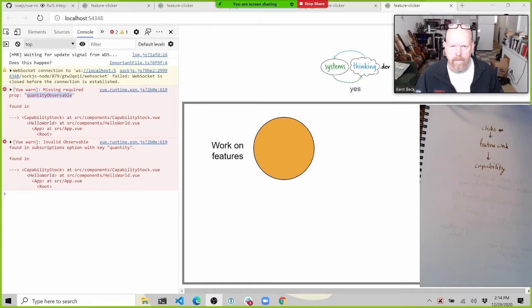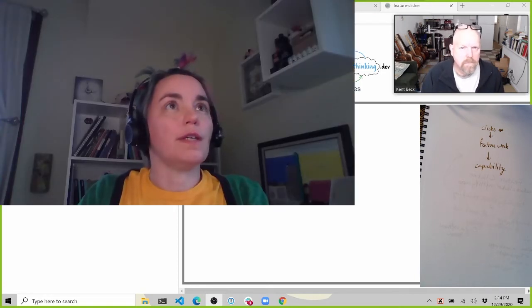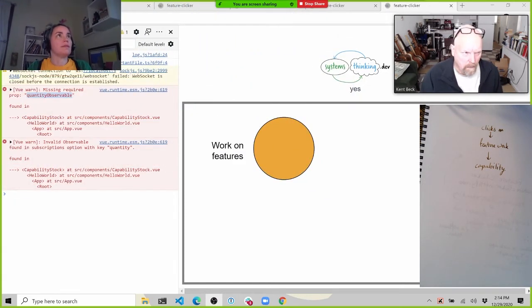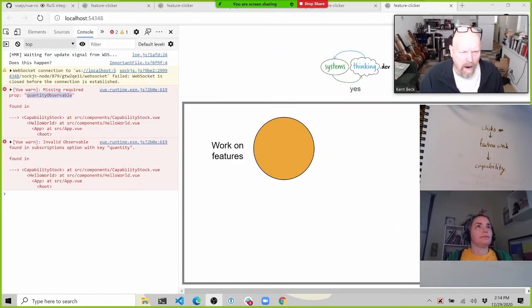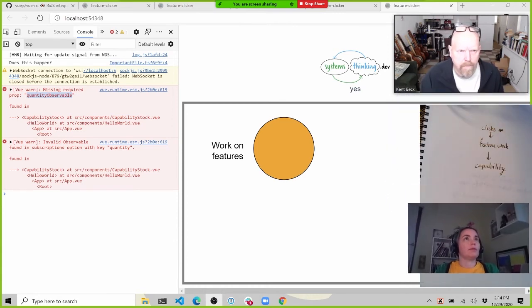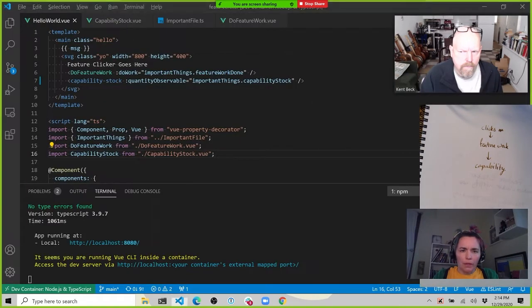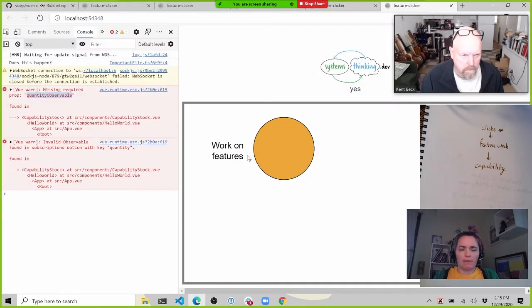Did we get a 0? No, we got a different one. That looks like the same error, missing required prop quantity observable. I wonder if I put it in the wrong place or something? Capability stock, quantity observable, important things dot capability stock. When in doubt, refresh the page.